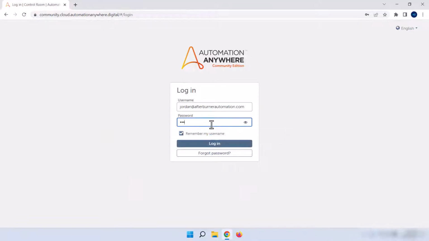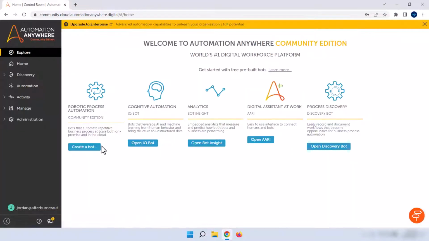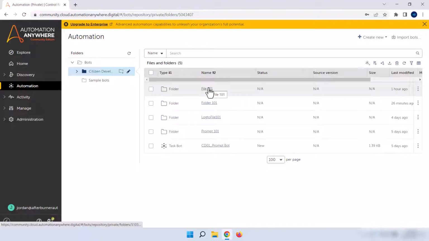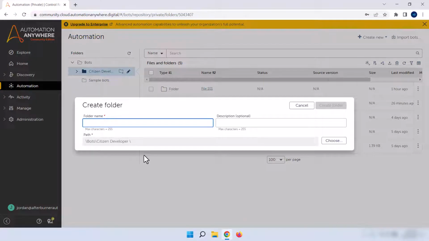Make sure that you log into the control room and navigate to the automation section like we've been doing. Then, navigate to the Citizen Developer folder and create a new subfolder called If101. Once you've created that folder, we're ready to get started.